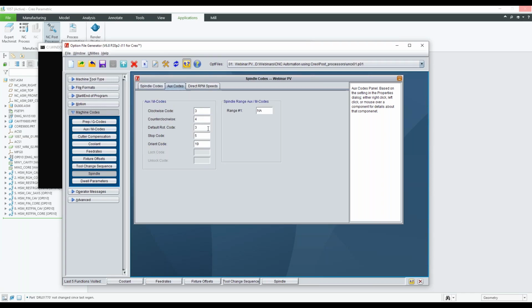Okay, also important, clockwise, counterclockwise. What do you want to do with that spindle and that S code? Where do you want to see it in the code?